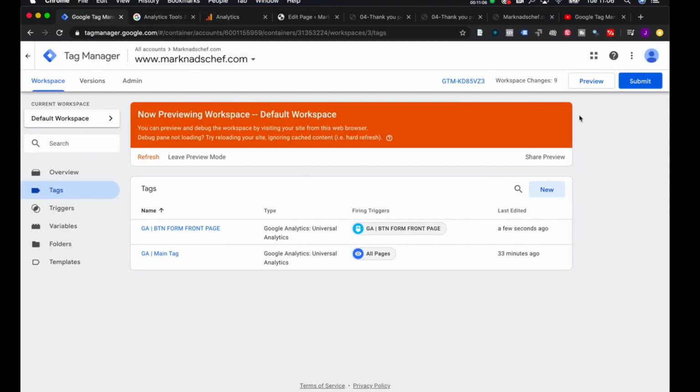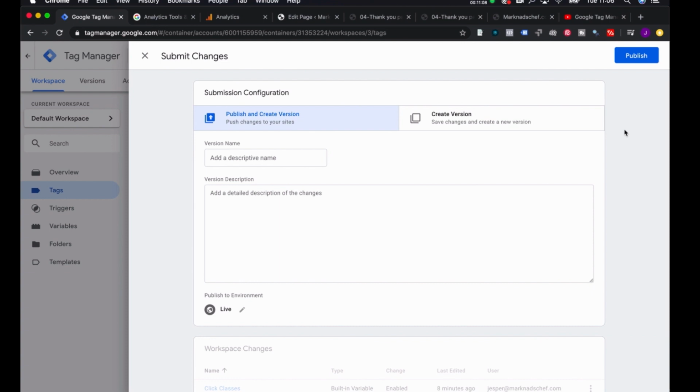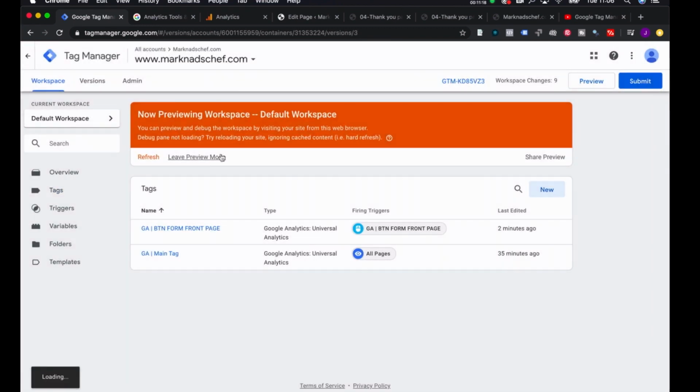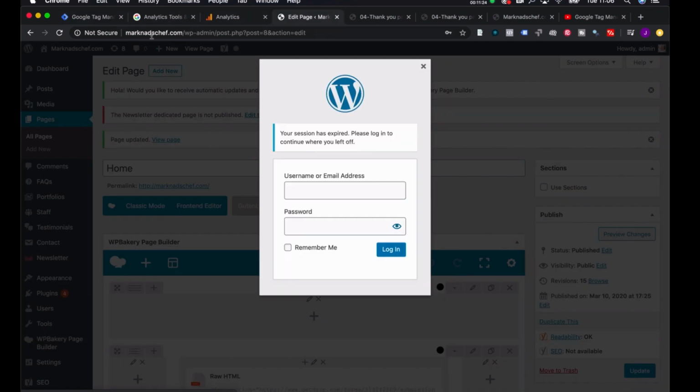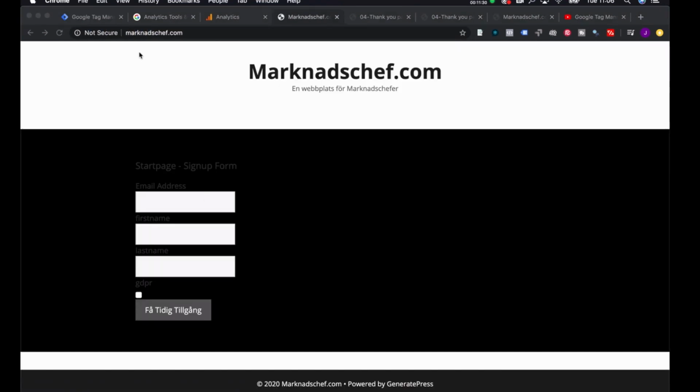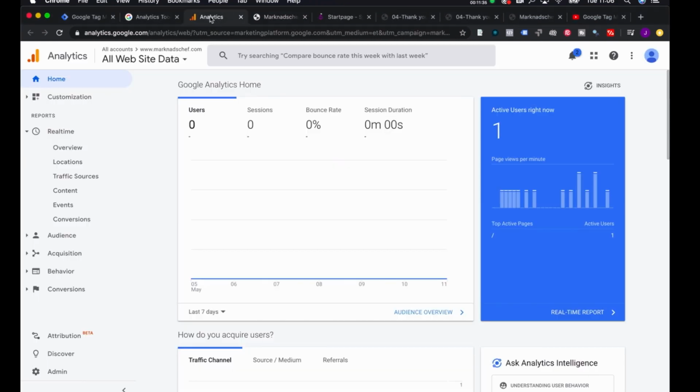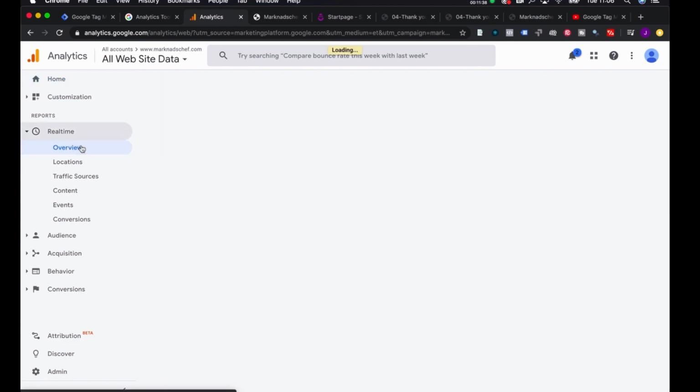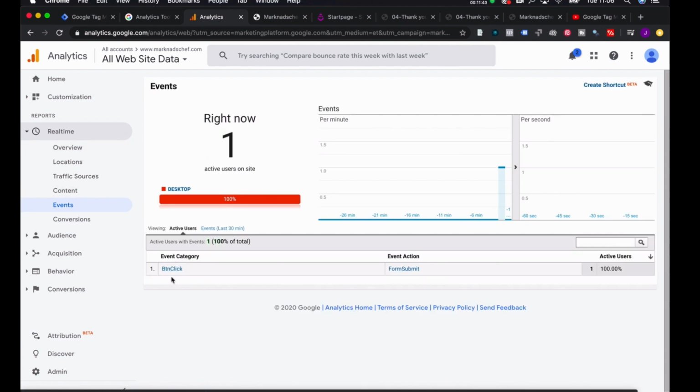And the final thing you have to do for that to work is to click submit, and then BTN tracking front page, like so, and you go publish. I know I'm doing this the sloppy way, but then you go to the page. This is the front page, and you hit this button, and now what happens is you will have an event, button click, form submit, that happened within Google Analytics in real time. This is how you do it.